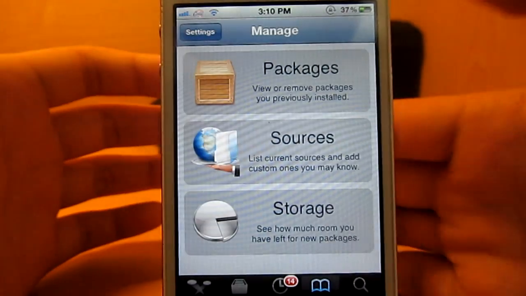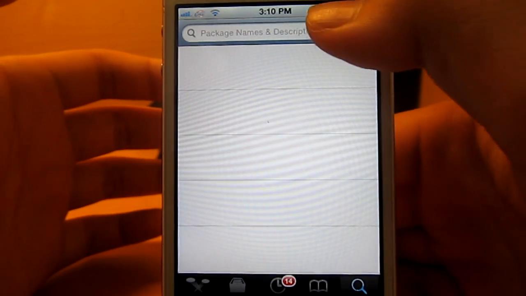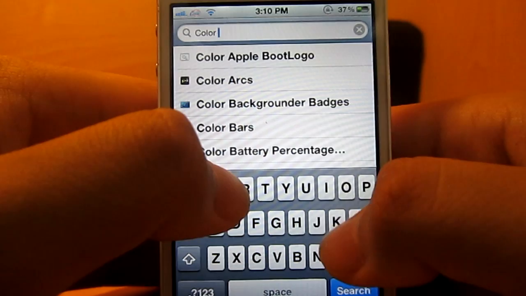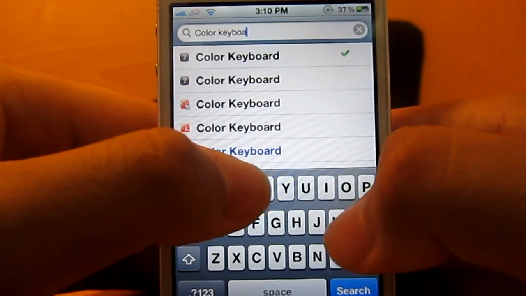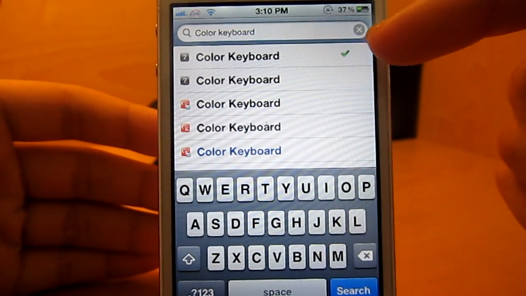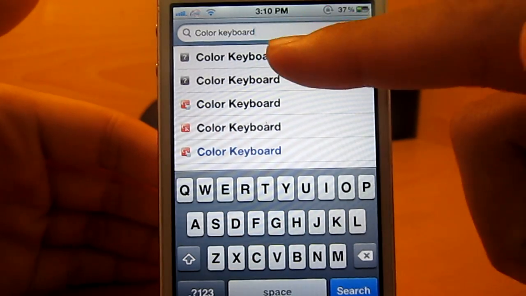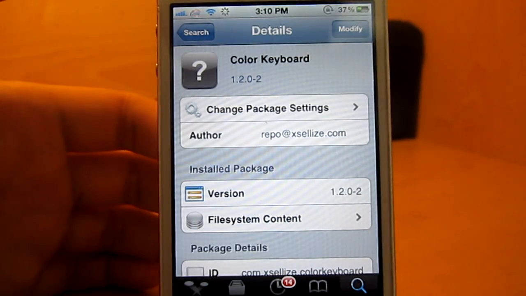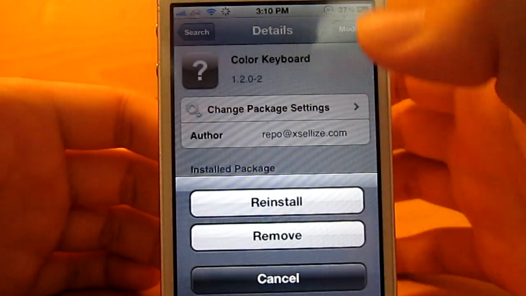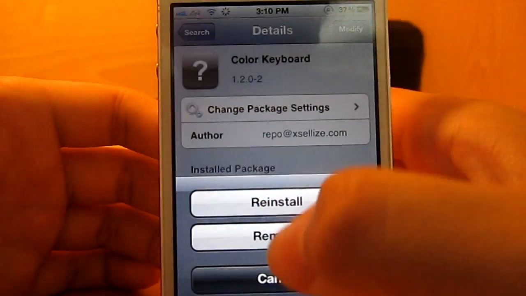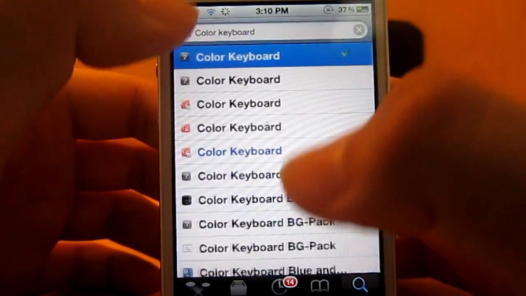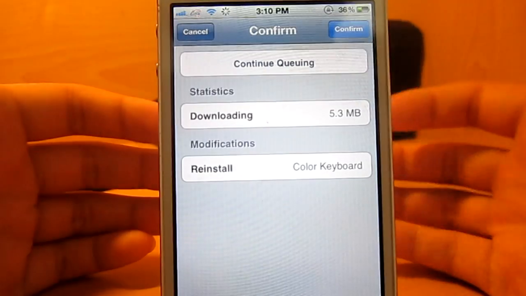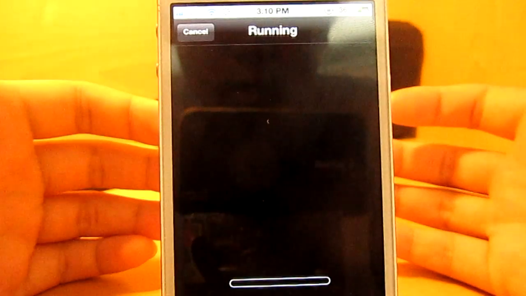And now, you're going to go to the search and type in color keyboard. And as you can see, I already have it installed. You can get it from other sources, but I just have it from Xcellas. You just install it, okay? It's as simple as that. And actually, I'll reinstall it just for the sake of this video, but I'm pretty sure it takes a long time.